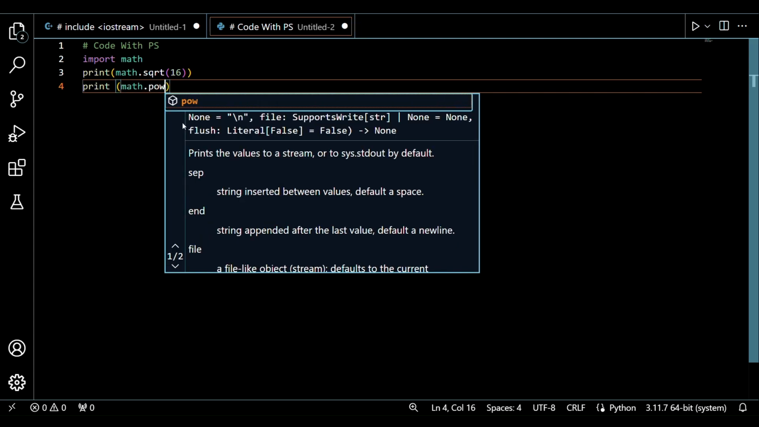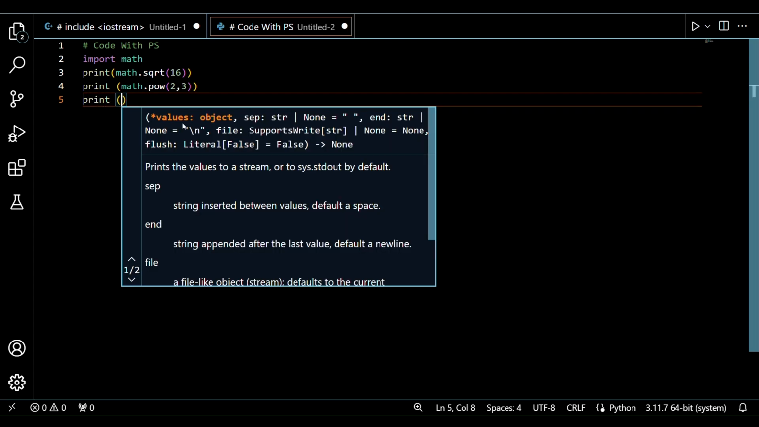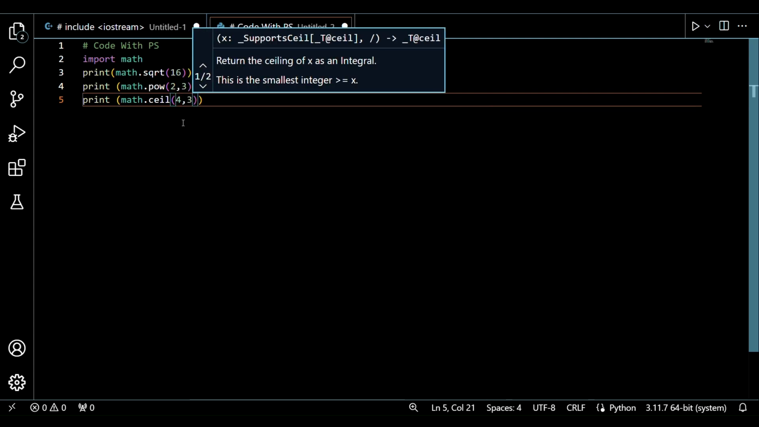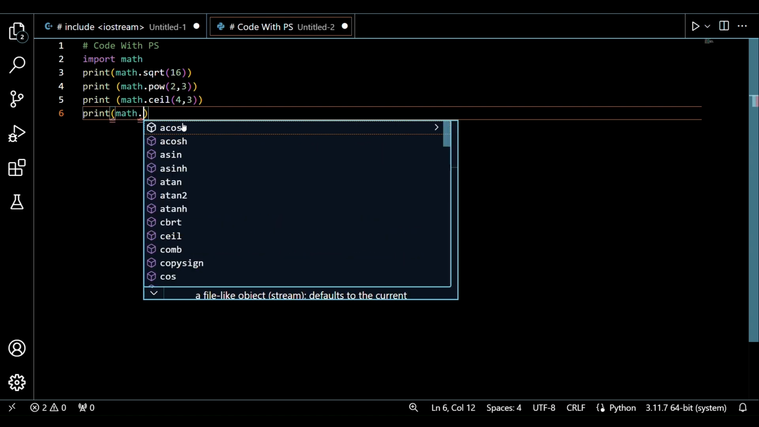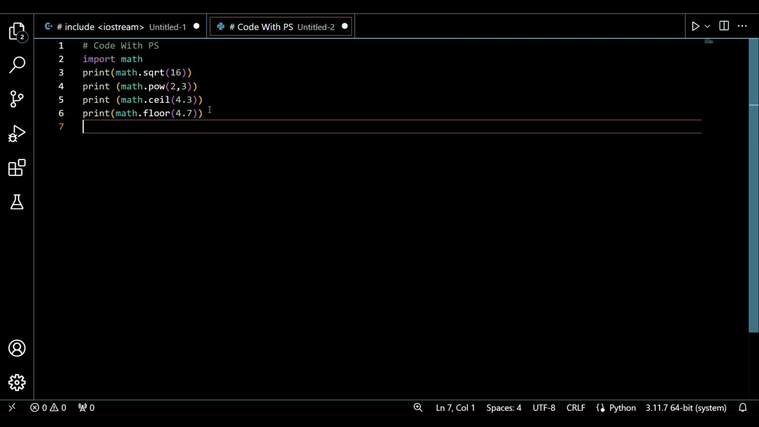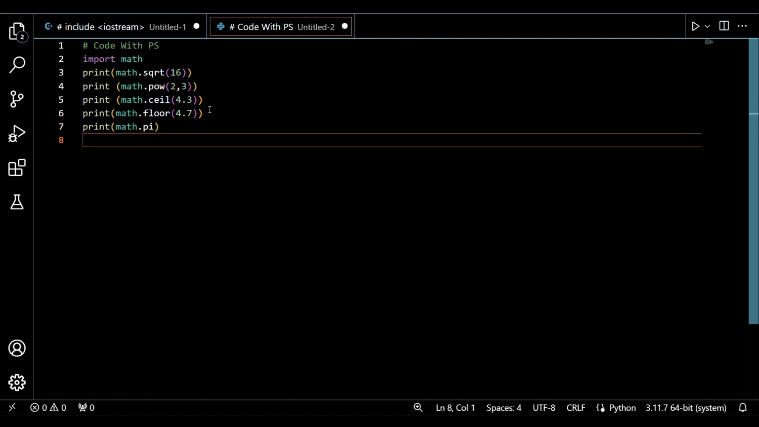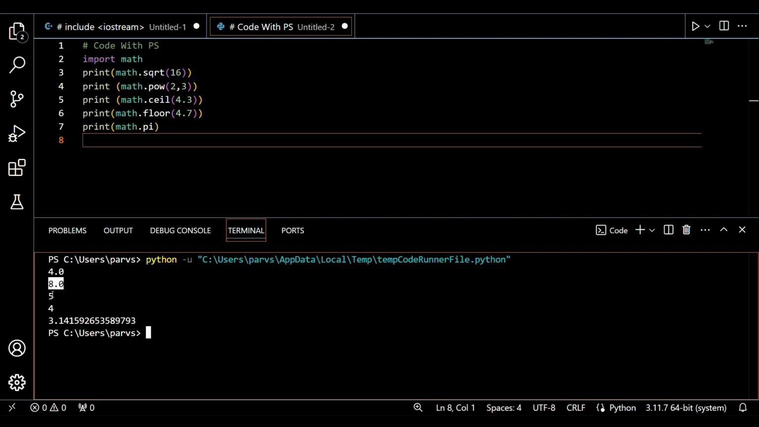The math.sqrt function returns the square root of a number. The math.pow function returns the value of one number raised to the power of another. The math.ceil and math.floor functions round a number up or down to the nearest integer respectively. The math.pi constant gives the value of pi. And you can see as we run our code, the results of all the mathematical operations we have performed have been displayed on the screen.